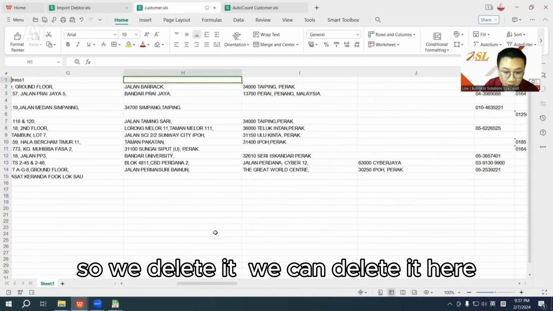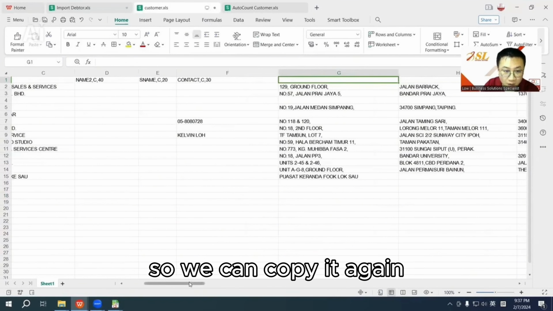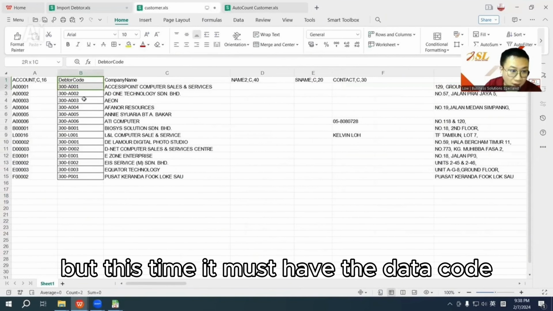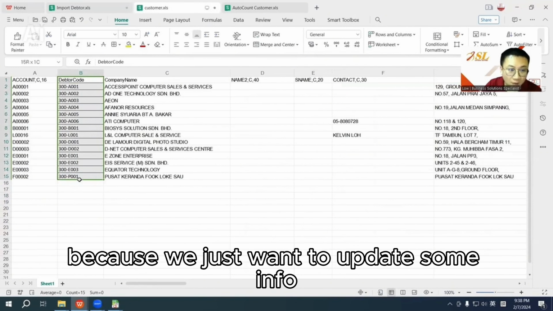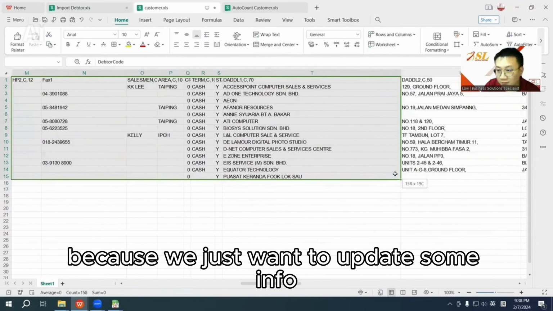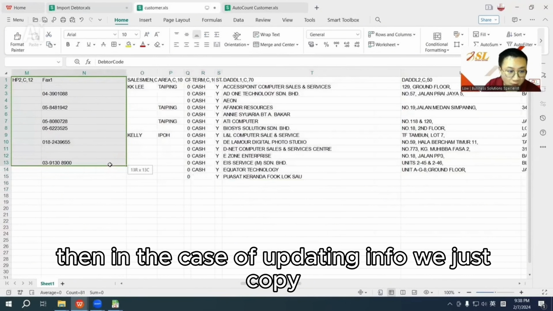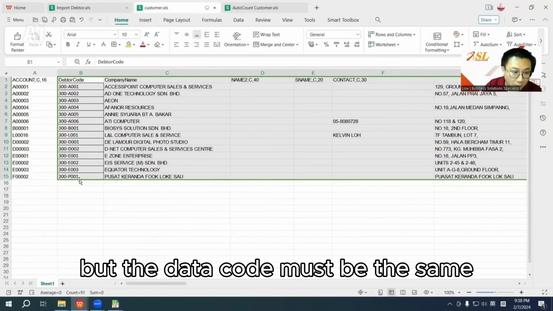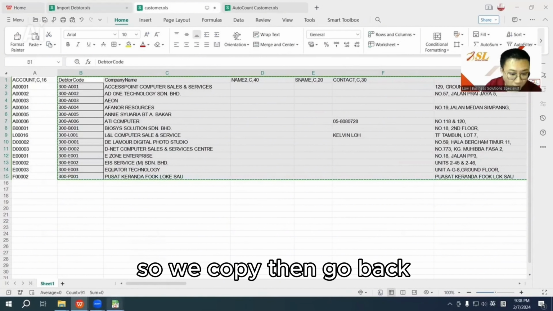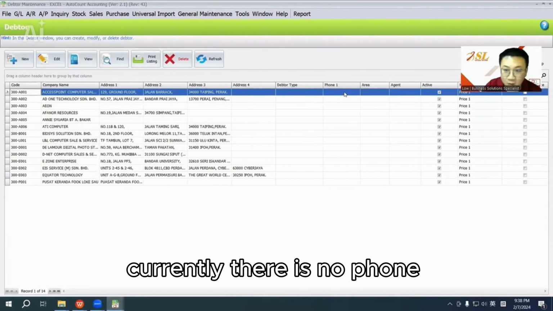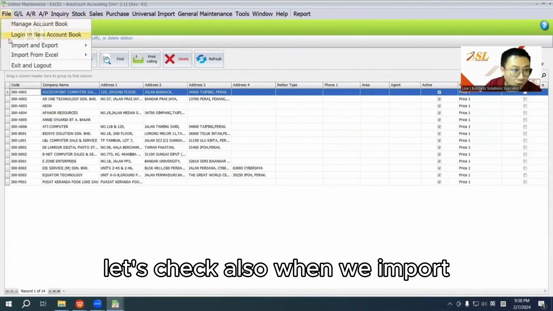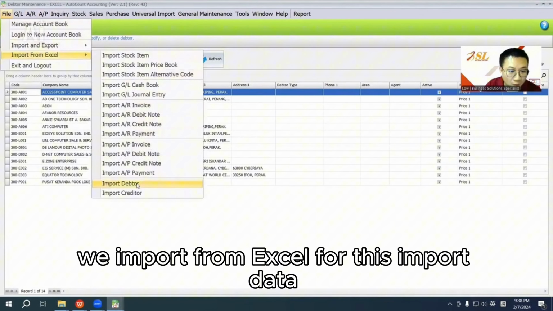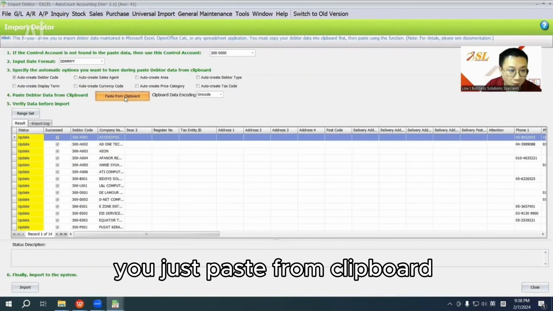So we delete it. We can delete it here, so we can copy it again, but this time it must have the data code because we just want to update some info. In the case of updating info, we just copy the corresponding columns, but the data code must be the same. So we copy, then go back. Currently there is no phone. Let's check.